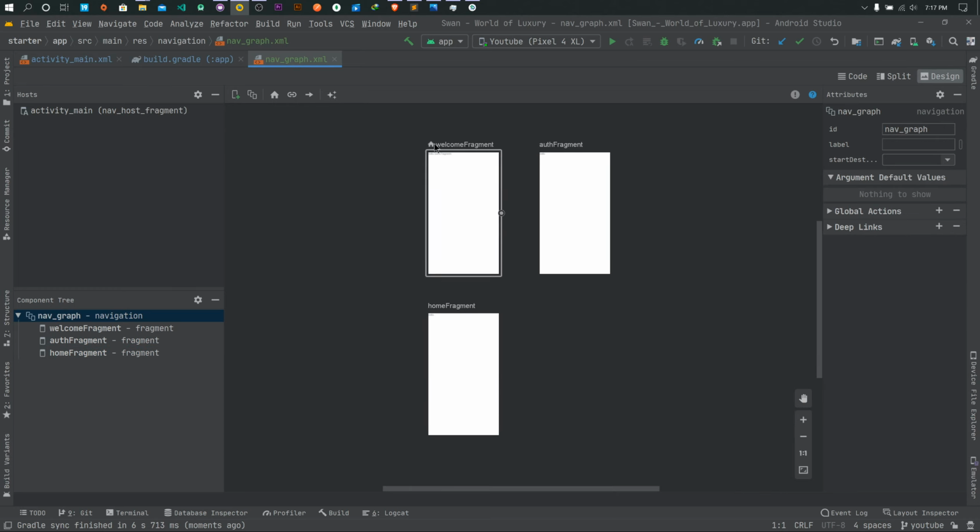You realize that there's a little home icon at the top here. This shows that this fragment will be our entry point. But you can always change them. So let's say if I wanted auth fragment to be my entry point, I just click on auth fragment and click on the home icon over there. It will set it as my start destination. So we want to keep this the way it is.